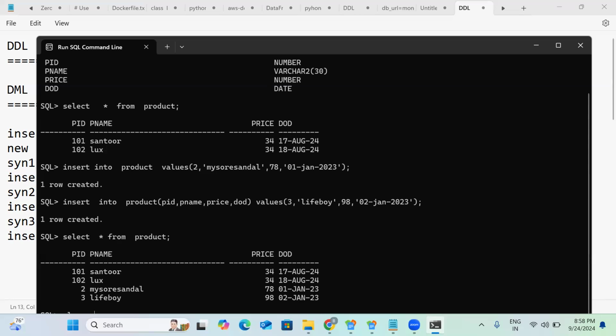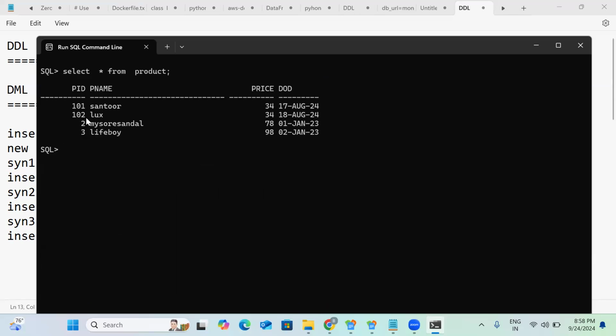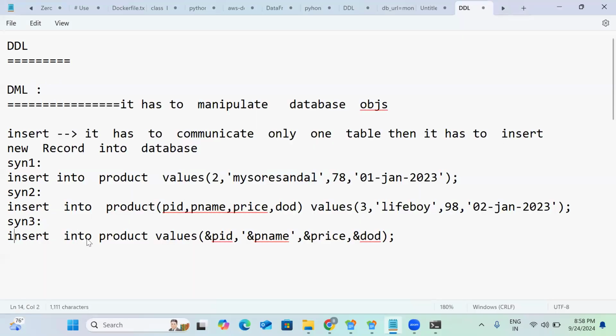Let me clean it now. This is our table, right? How many records here? We have 4 records, right? Just come back here. The last command, what about the last command here? We are going to get dynamic values from the Oracle database. We are going to get input values, right? Let me copy this command here.